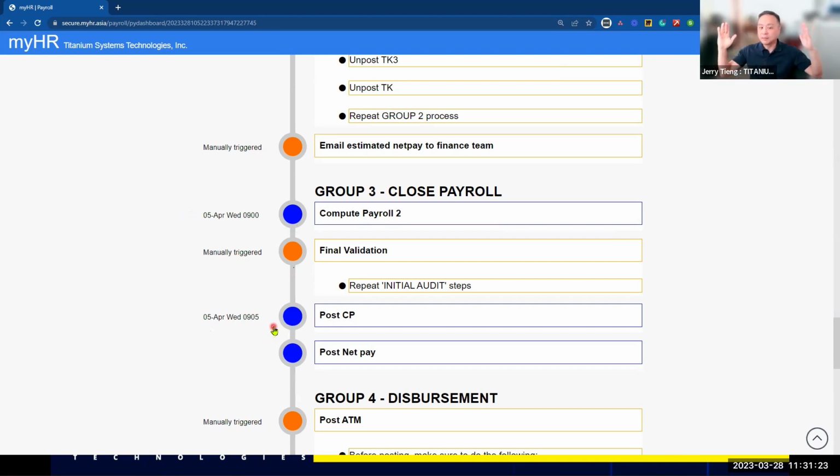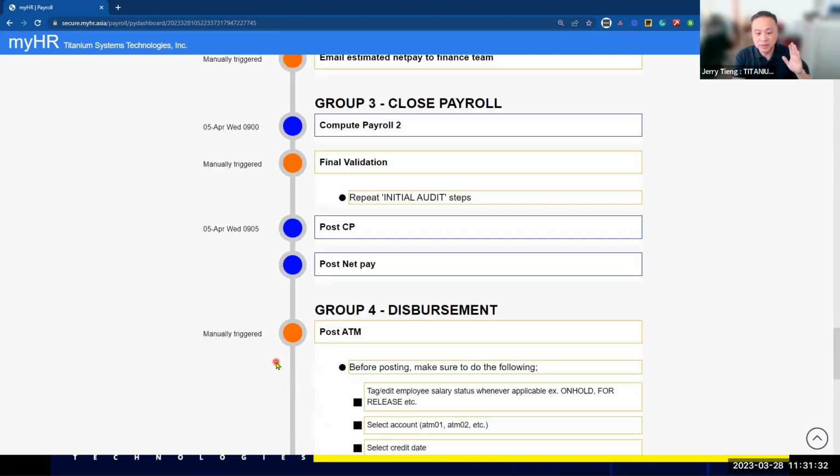So again, there may be 50, 100 steps to complete payroll in a system. A lot of these are automated activities, so you pretty much let the system do its work for you. But there are certain groups of activities like closing of payroll or posting of payroll that you might want to change the date, and we allow you to change the date for you. Okay, so next page.